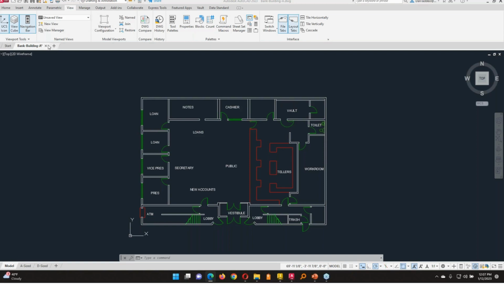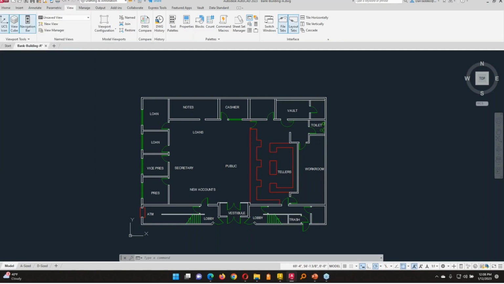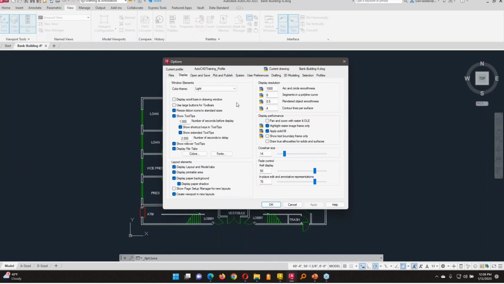In order to do that, what you could do is go into your application options. Typically, if you go into the application menu here, you go into the options, you can get to this. Now, you have to have a single file open because this typically is disabled until you have a file open, whether it's a new file or an existing file. You can also type in OP in this command line, and it will also bring up the options.